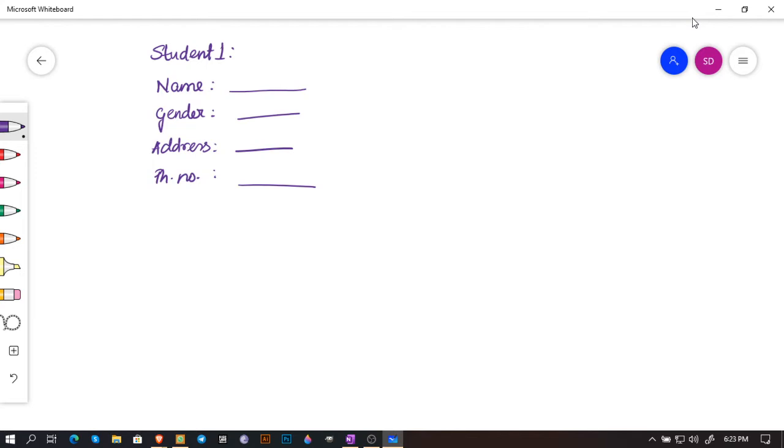So your job is to write a program to design a class called student. You will take input for the details of 20 students, and you will display all those details in this particular format. So for the first student, you'll display student 1. You'll display their name, gender, address, and phone number. Similarly for student 2, student 3, up till 20 students. So that would be your homework. So try and implement this program.